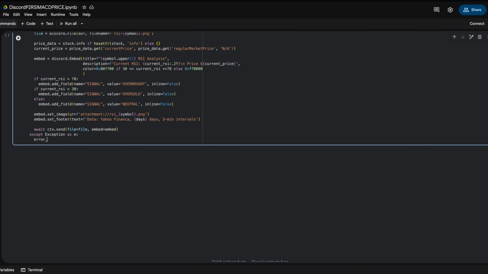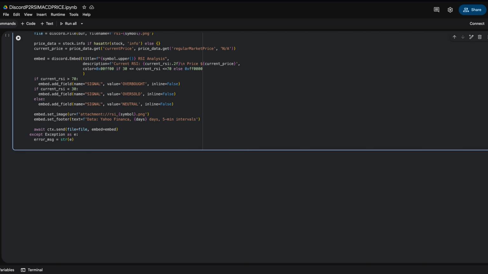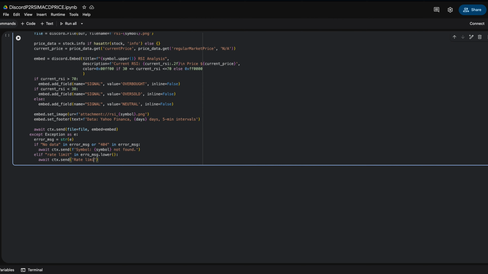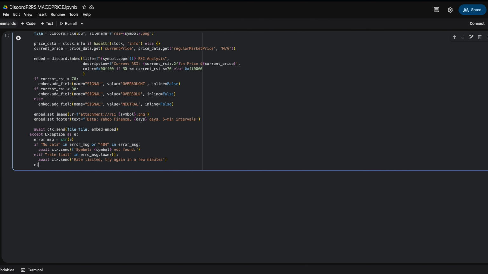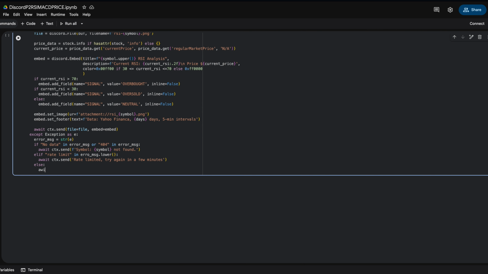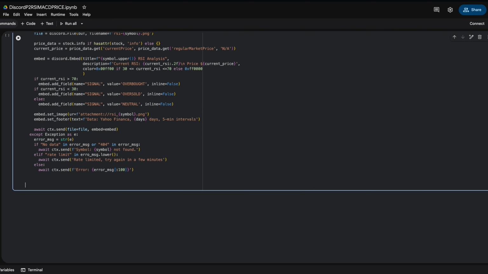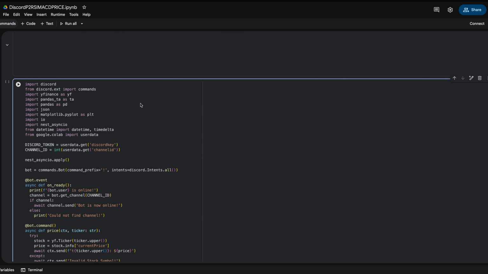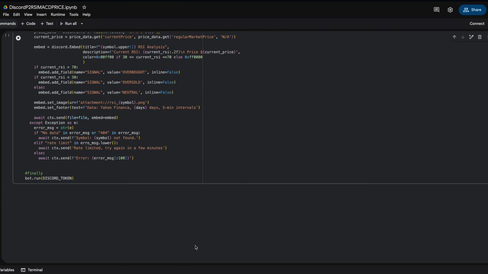And if there's an error, we're just going to catch the exception as e, and error message equals str(e). And to make the error messages a bit more user-friendly and readable, if 'no data' is in that error message, we're just going to interpret that out. And same thing for rate limit, unless we don't know, and then we're just going to send the whole thing out with 100 characters as the limit. And finally, the most important part, we're just going to have bot.run.